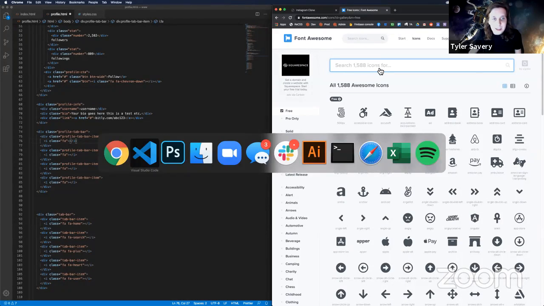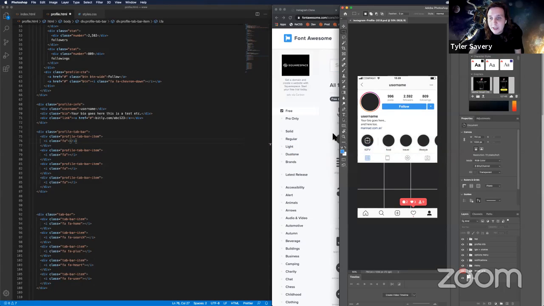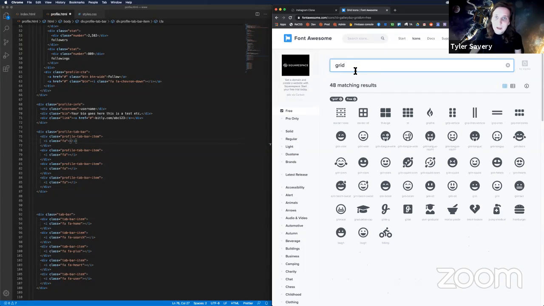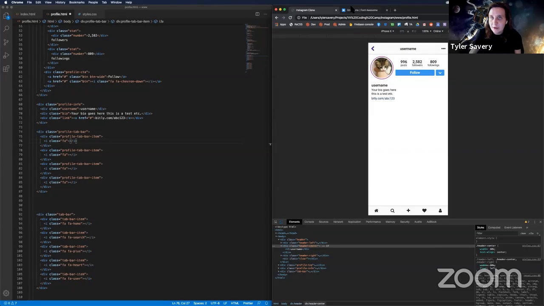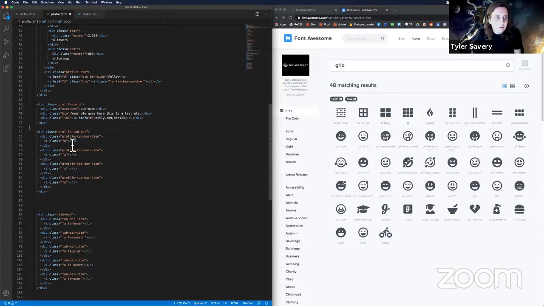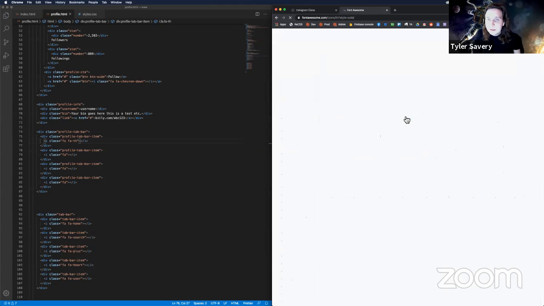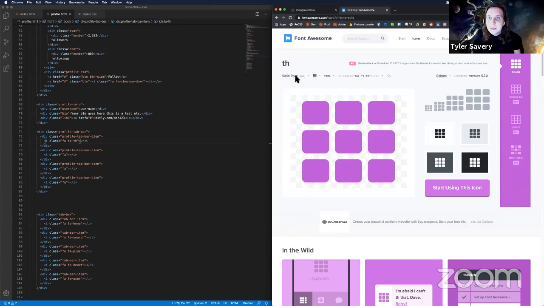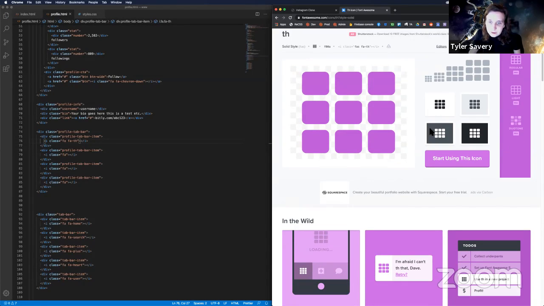Okay, so the first icon we need is something that represents a grid. So I'm going to look for grid. I kind of like this one because it's really representative, considering we're going to be doing 3 columns. So it's called TH. Not sure why. I'm curious, why is that called TH? Let's click on it. TH.